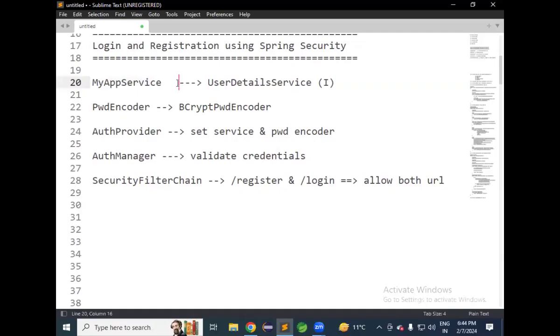We are going to implement a service called user detail service. This is going to communicate with our repository. Our repository is going to communicate with the database to retrieve the data. Then password encoder, which is used to encrypt our password. Authentication provider, we are going to set the service bean and password encoder bean for the authentication provider. Authentication manager, which is used to validate the user credentials.